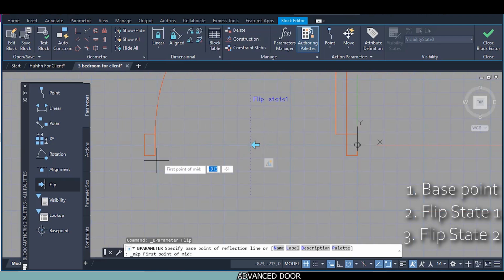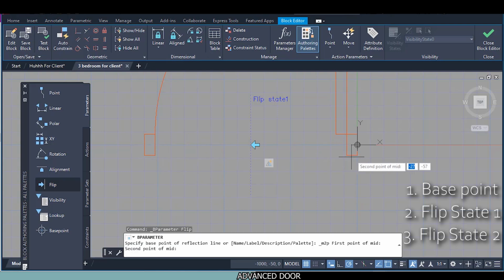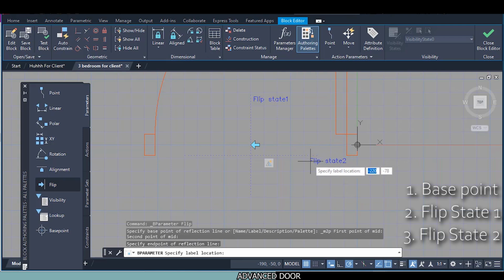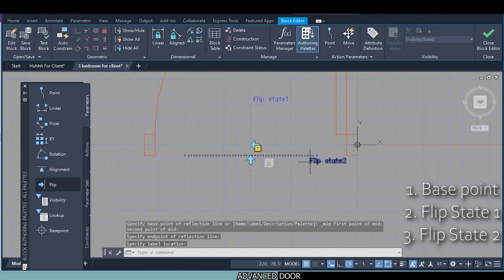Now for this time I will come here, not the midpoint, I will come to this endpoint, click once, come to this endpoint, click once, and then you remember the first time you go vertical, now we are going horizontal. So I'll just click if I want, maybe right here, if I want all the way, so I'll just click right here and then I'll place the flip step 2 right there.